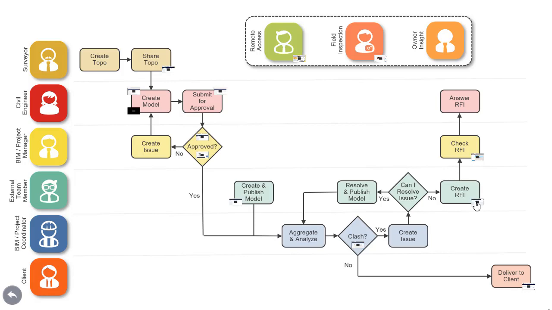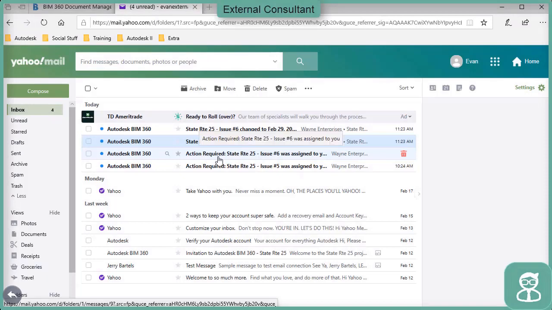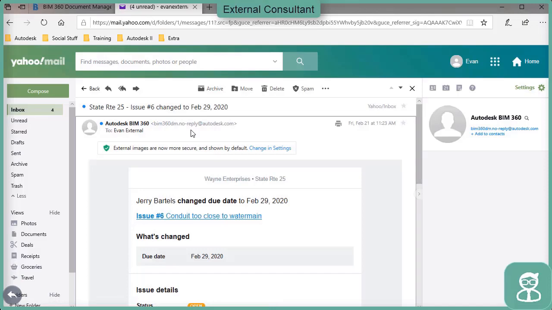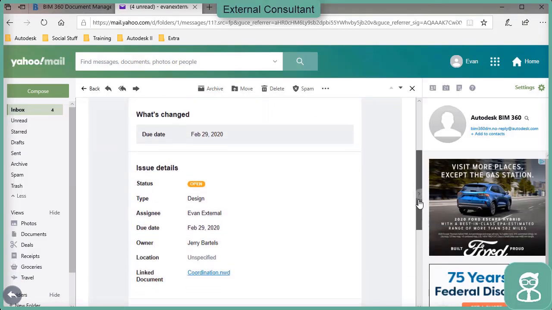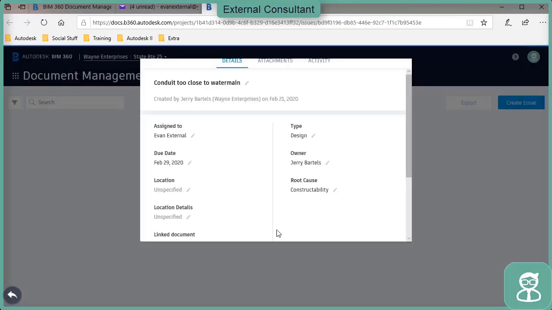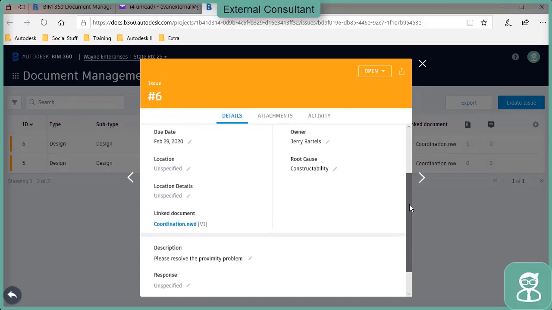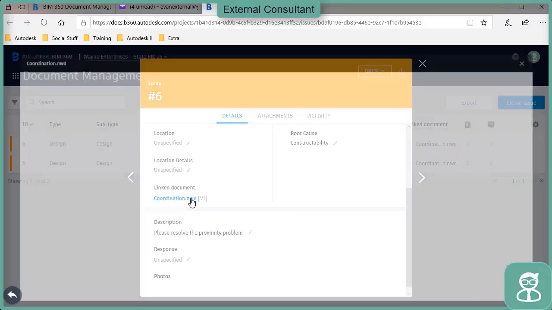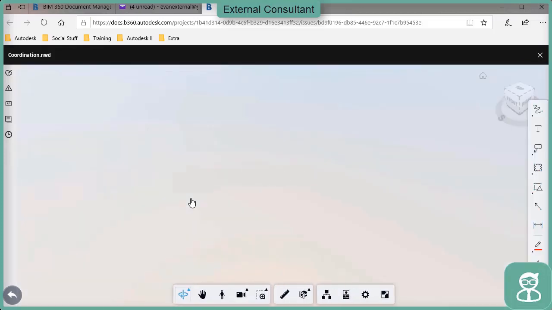So from Evan's perspective, we see that not only did he receive emails assigning those issues to him, but he also received emails when things were changed. So that communication is facilitated as well. Using that email, he can go in and view the issue. In this particular case, he's going to view the issue and see the information that's been added: the conduit's too close to the water main. He's going to select the model to be able to view that.